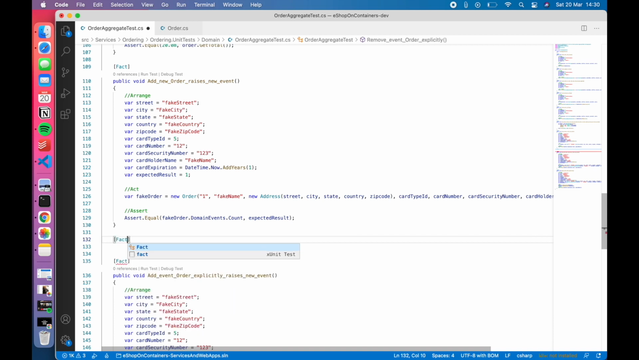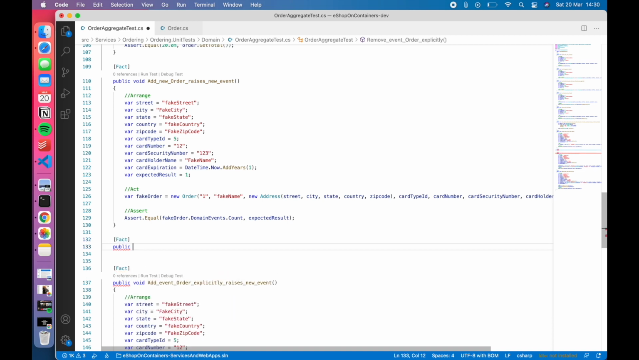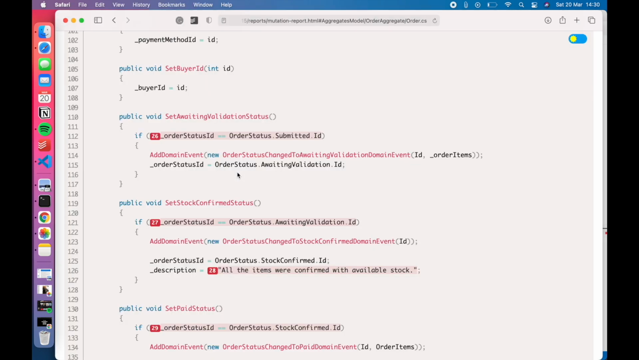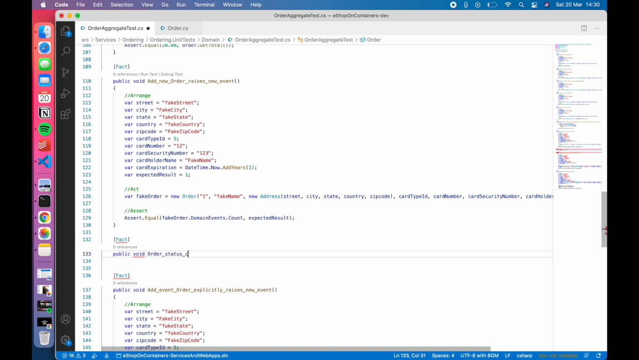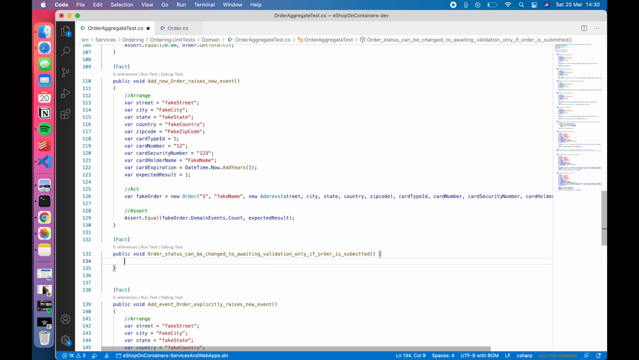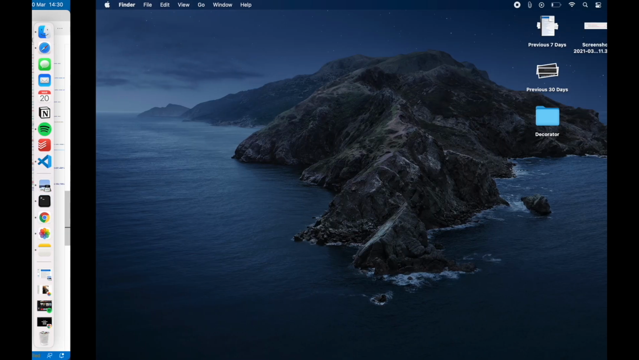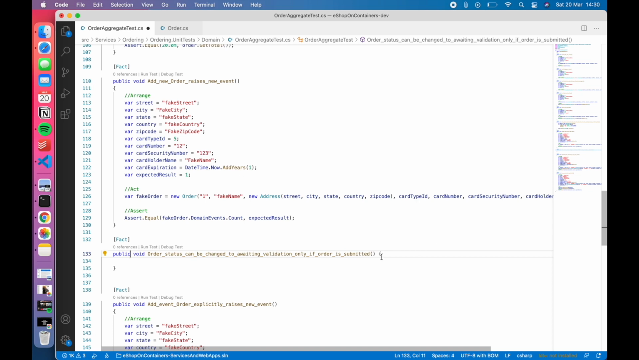So let's start. They're using xUnit here, which is good. And now what we want to test, we actually want to check that the order status can be changed to awaiting validation only if the order is submitted. More or less like this. Let's see whether this is a good name later on.